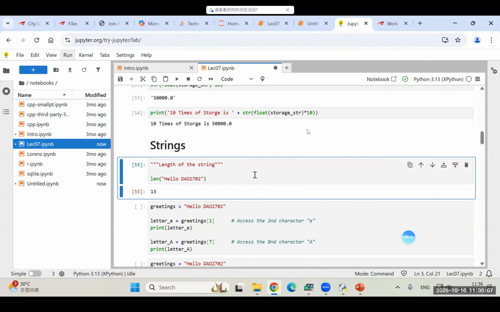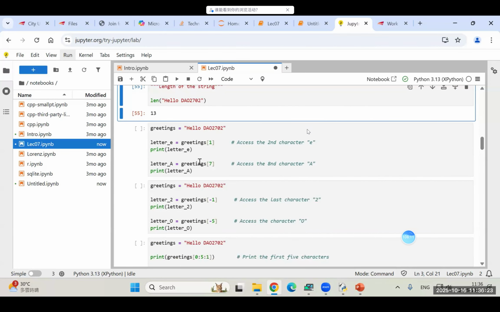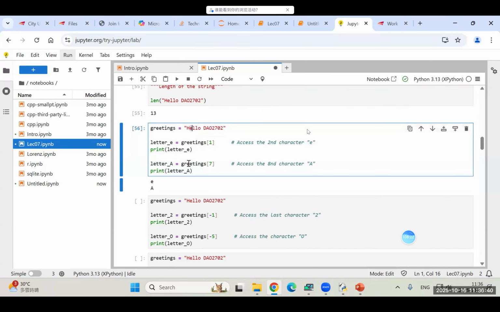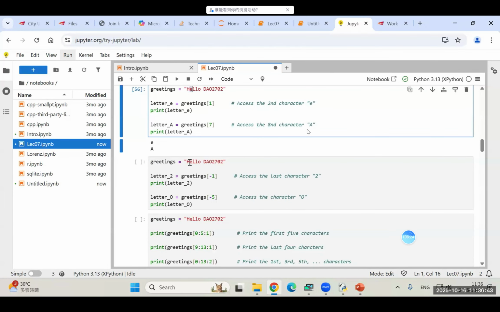We first learned the length function, which is just len. It will measure how many individual elements, how many individual characters. Of course, this length function can also be applied to other objects, but we will apply that in the future. If you want to access the individual characters by the index, pay attention that we start counting from zero. So index one actually means the second letter, and so this is a single character.